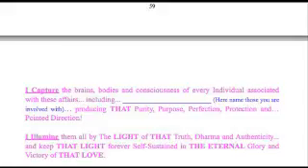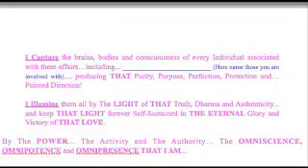I'm seeing them in my mind's eye, producing that purity, purpose, perfection, protection, and pointed direction. I illumine them all with the light of that truth, dharma, and authenticity, and keep that light forever self-sustained in the eternal glory and victory of that love.